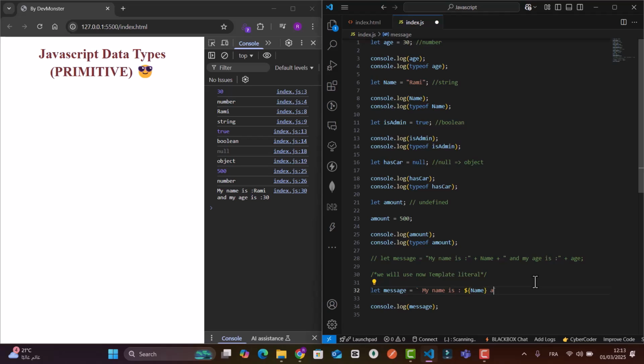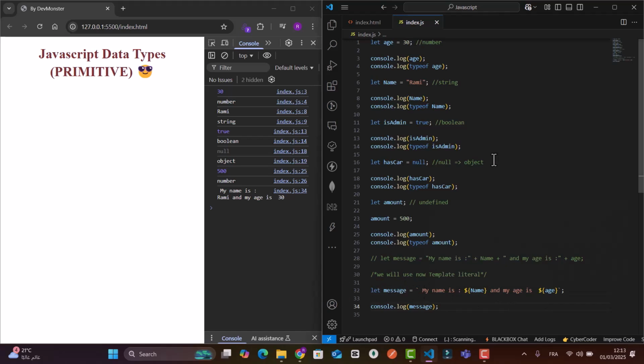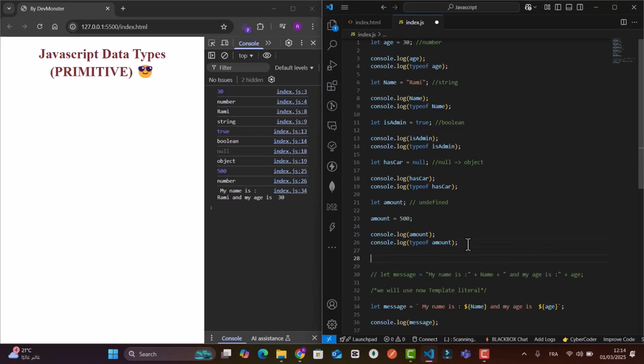And my age is, and we use the same syntax, the dollar sign and the curly brackets, and we pass the age there. Save and see together. Congratulations, it works successfully: my name is Rami and my age is 13. Good job. Now you can make a small comment on the first test where we used the plus sign, to see the difference between them.